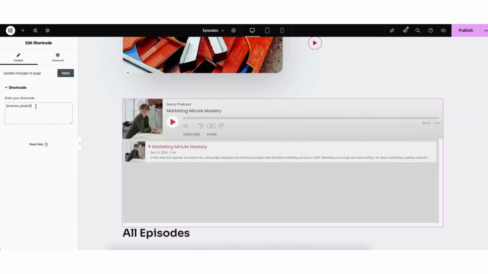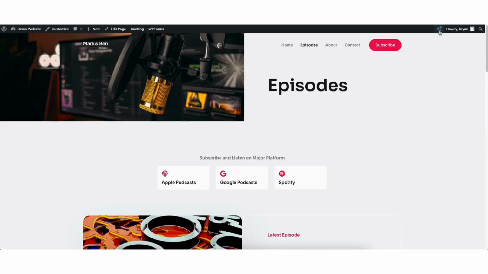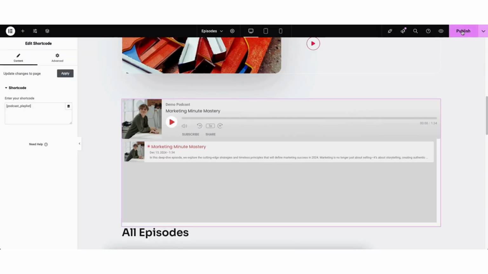You'll see the podcast playlist has been added. If I click the Preview Changes icon in the top right, I can scroll down and view the changes with the playlist showing. Click Publish to save your changes. Now I want to go over the settings for the podcast plugin. I'll click the arrow icon next to Publish.